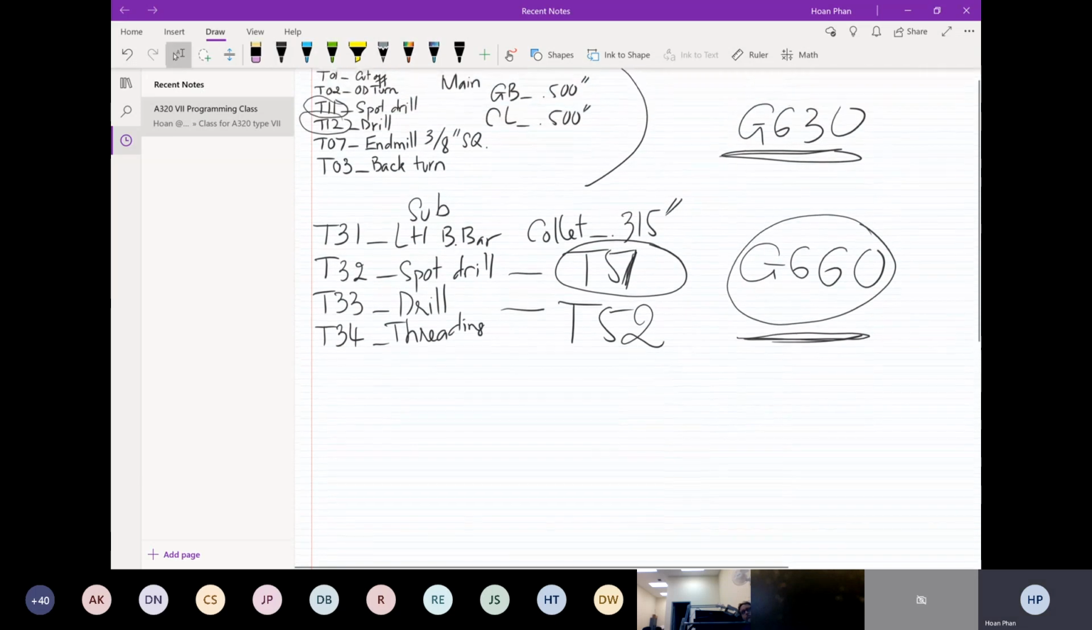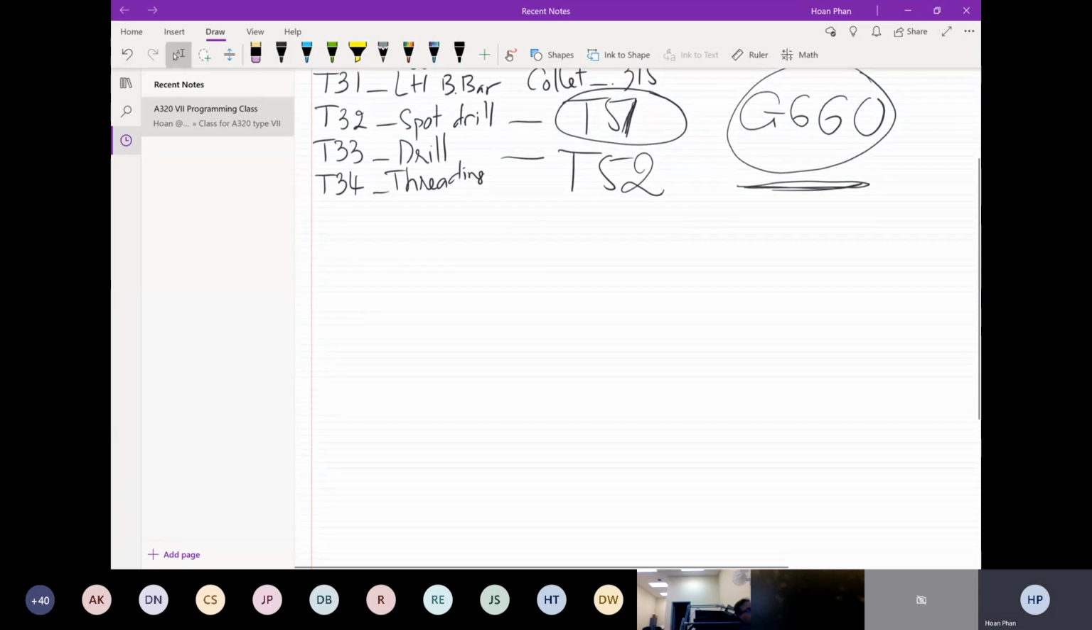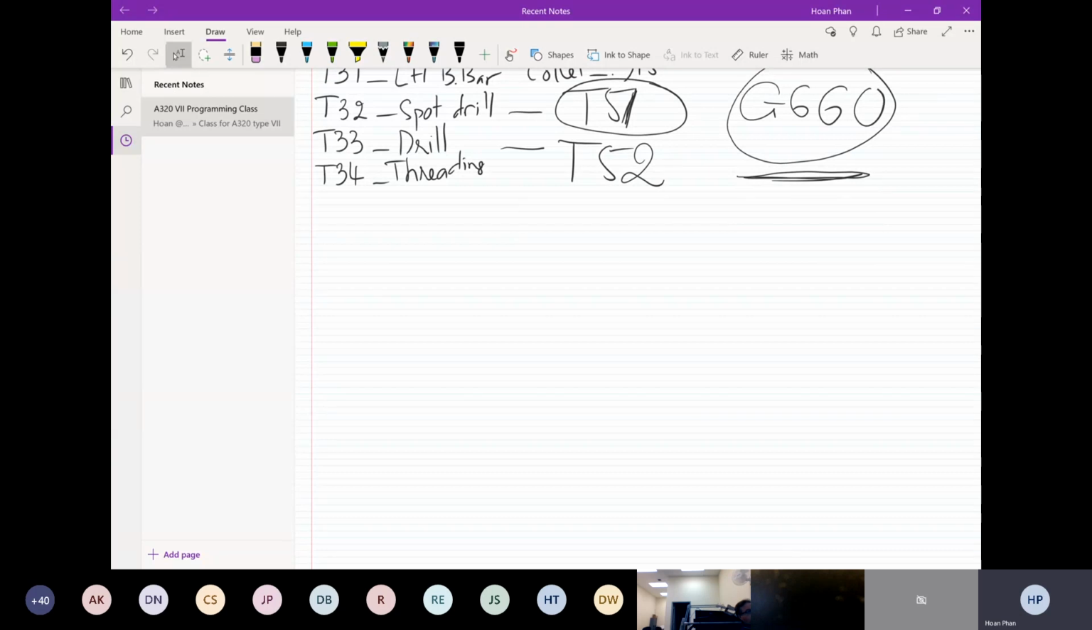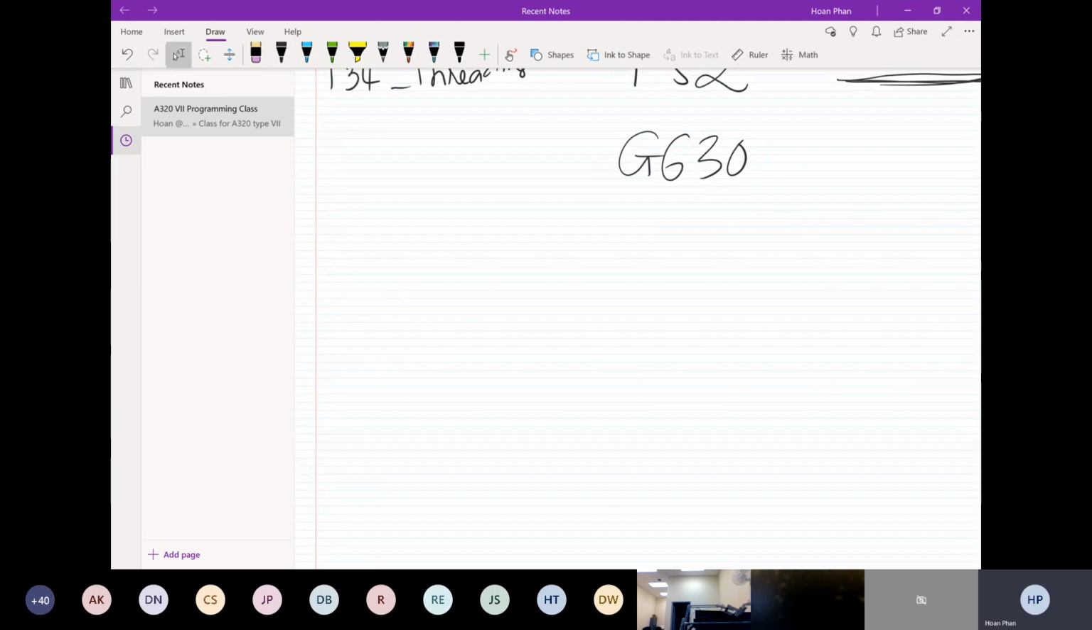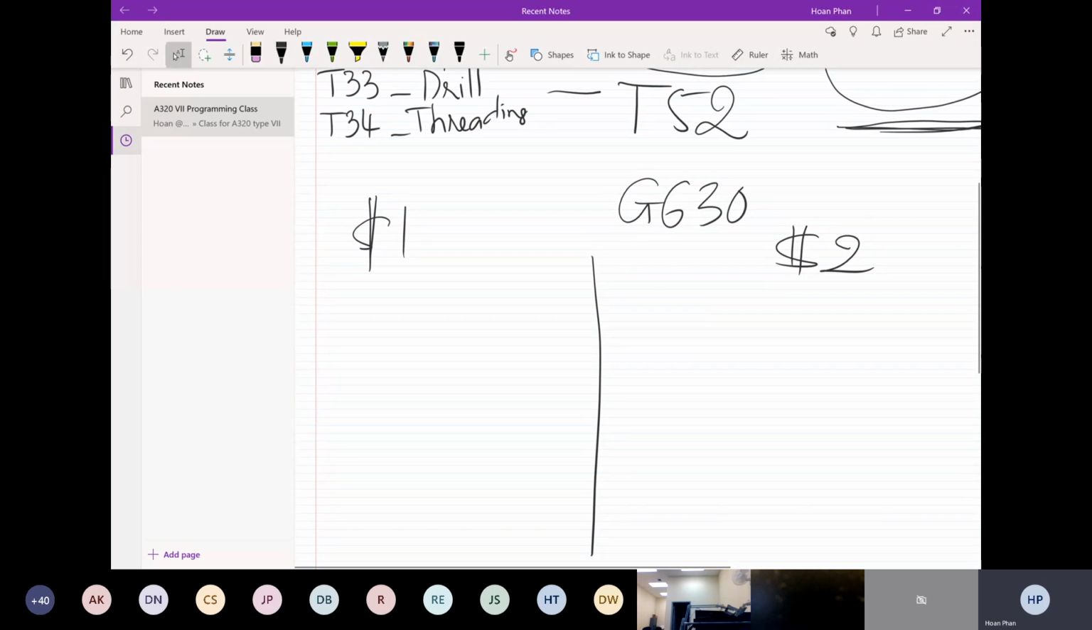Okay, so the first way we want to do, we need to lay out. We have G630 right here. Maybe let me zoom it up a little bit. Okay, and then we have $1 right here, and then we have $2 over here. Since we agree we're going to do both ways, we go G630 first.